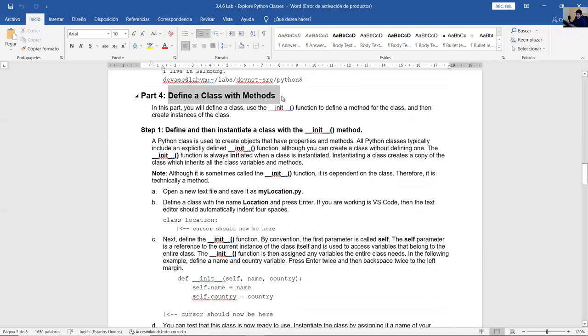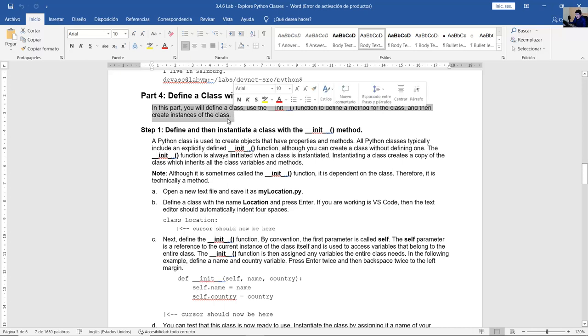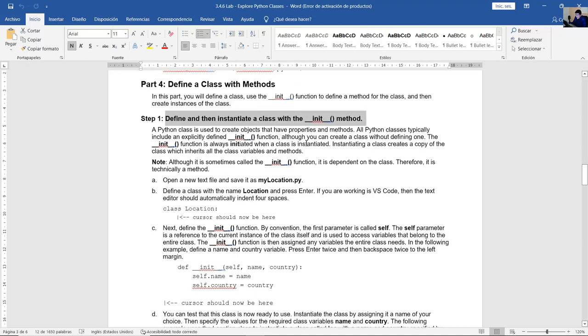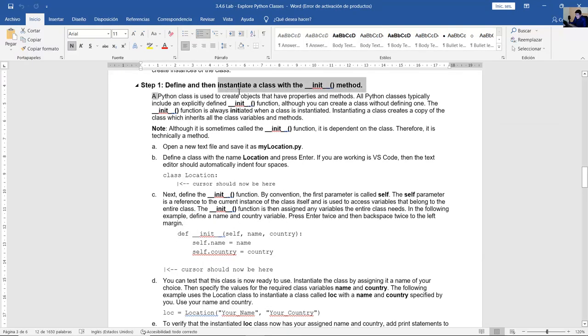Define a class with methods. In this part, you will define a class. Use the init function to define a method for the class, and then create instances of the class. Define and then instantiate a class with the init method. A final class is used to create objects that have properties and methods. All final classes typically include an explicitly defined init function. Although you can create a class without defining one, the init function is always initiated when a class is instantiated.